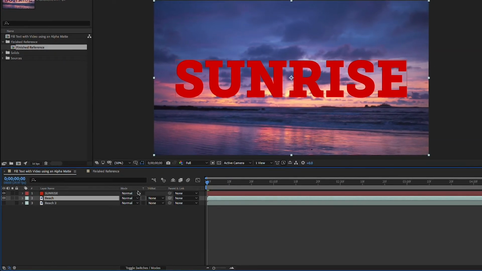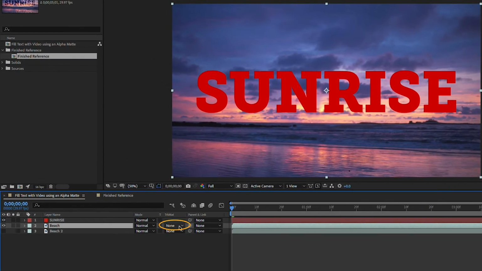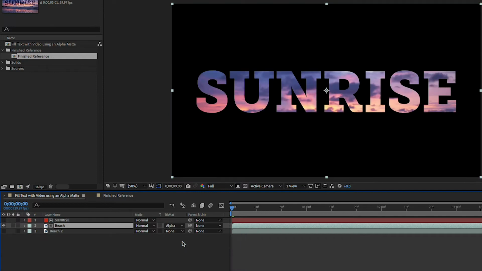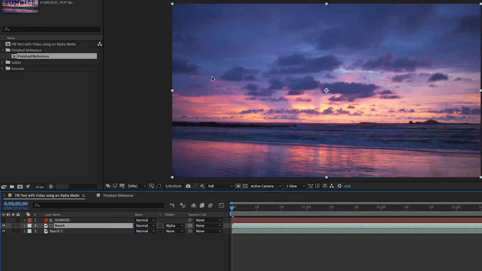So I'm going to go here to the middle section of the timeline, and I'll click my Toggle Switches and Modes button. And you may be in switches, but I want you to be in modes. And then if you come over here to the rightmost track matte dropdown and click on that and say Alpha Matte Sunrise, it's going to look at the alpha channel of the layer above and determine its transparency. So now if I turn the visibility of layer 3 on, you can't really see the text.